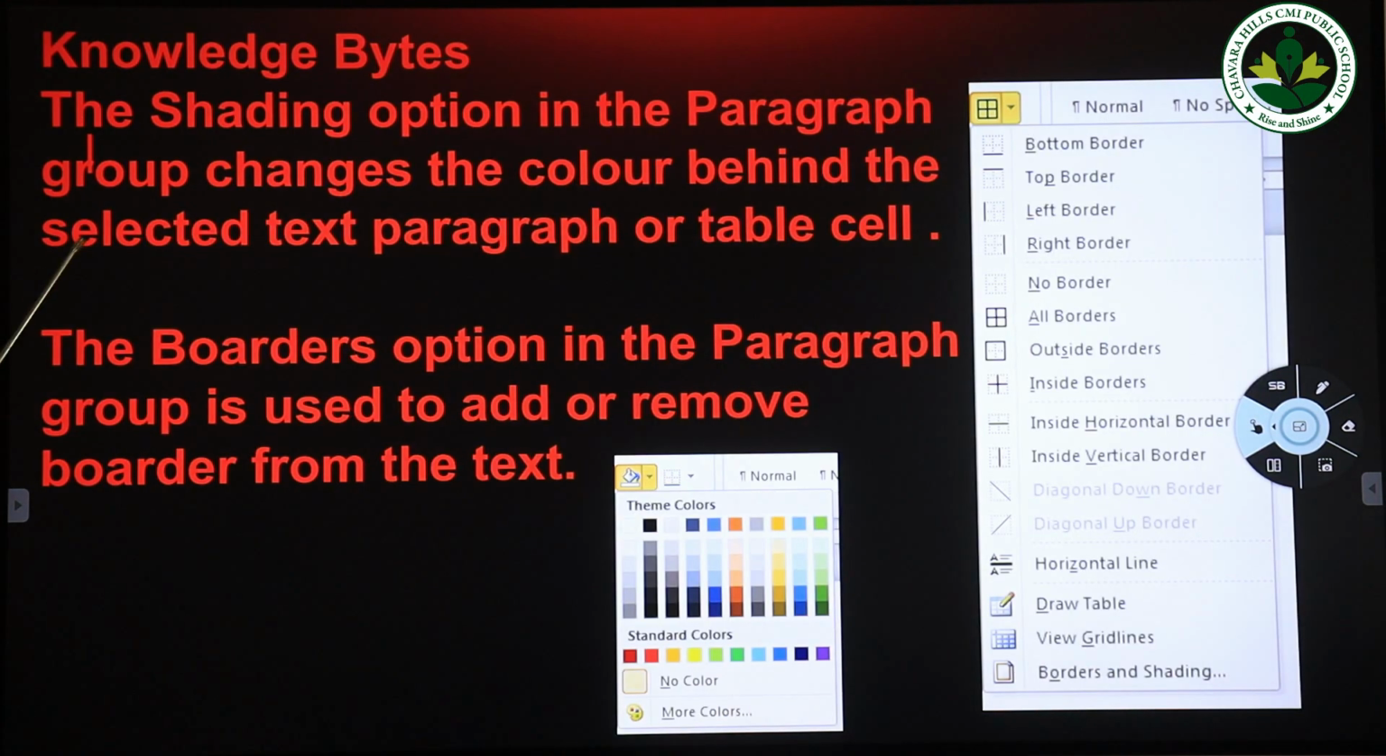And the shading option in the paragraph group changes the color behind the selected text, paragraph or table cells. The border option in the paragraph group is used to add or remove borders from the text. That is, you can see here, this is the shading option, and you can choose any color from the color palette here to change the shading.